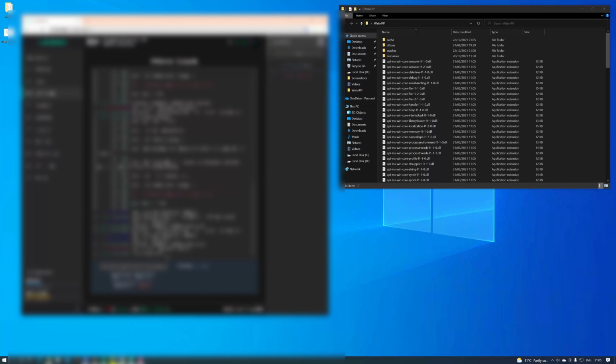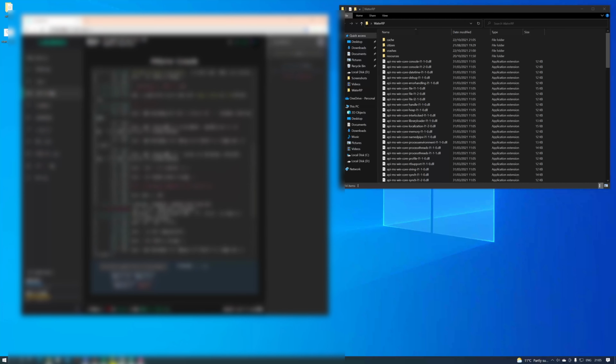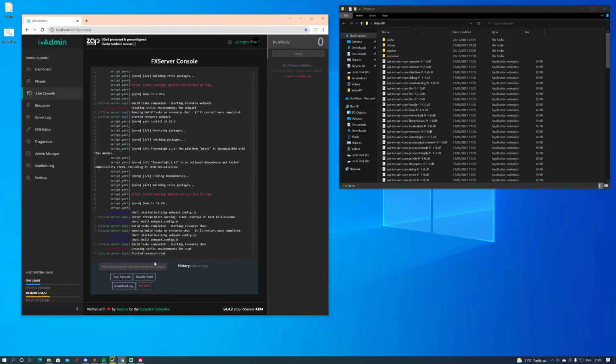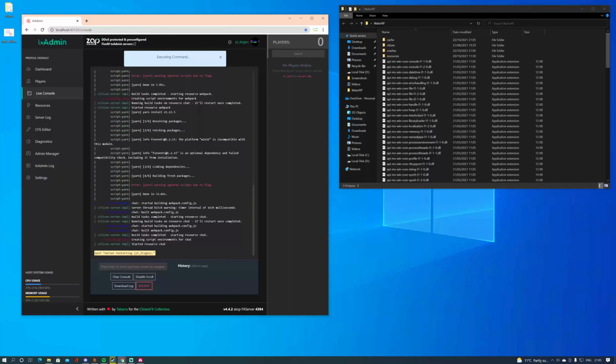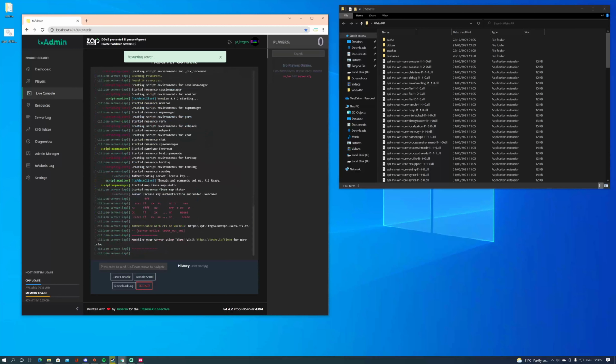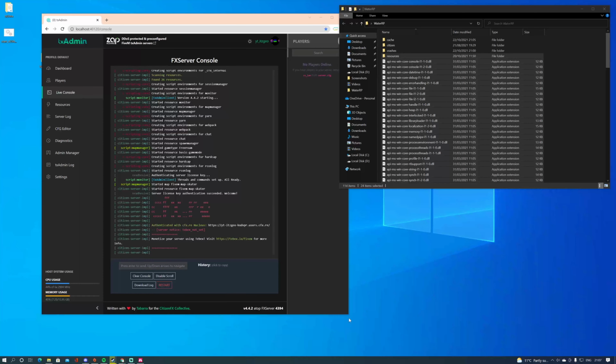So it's starting the resources. The first load will always take a bit. If you ever want to restart your server, just click restart here and confirm, and it will reload. Once this bit pops up here, where it says in red CFXRE, that means your server is up and you can join it, okay? So that's pretty much how to actually load into your server.